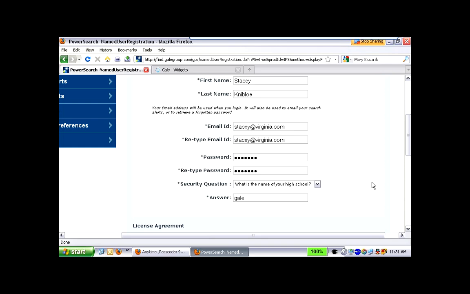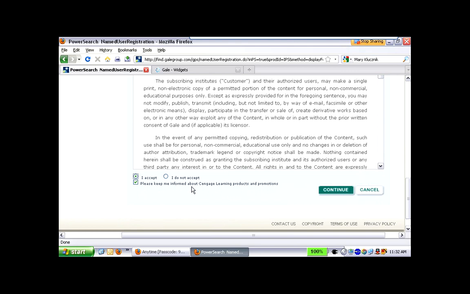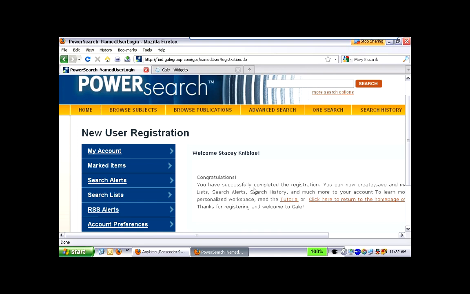There is the inevitable licensing agreement, which you've got to agree to, and then a note here if you'd like to stay informed about Gale Cengage Learning products and promotions, which I'm actually going to uncheck since this isn't a real email address. Click continue. And that's it. My account is created.